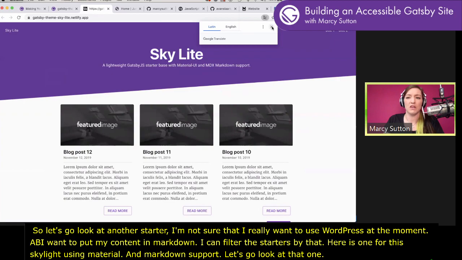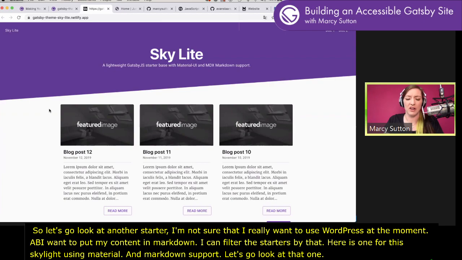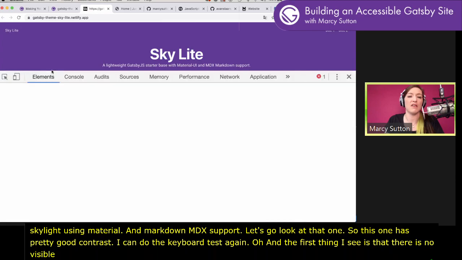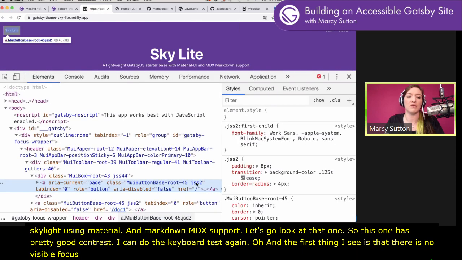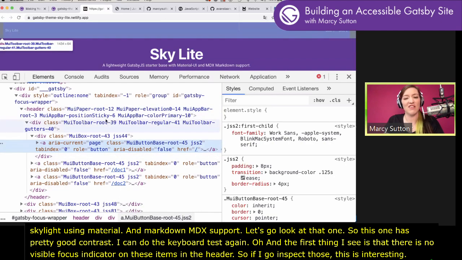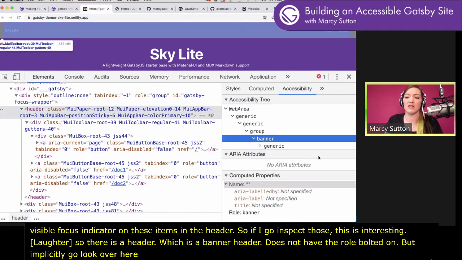So this one has pretty good contrast. I could do my keyboard test again. Oh, and the first thing I see is that there is no visible focus indicator on these items in the header. And so if I go inspect those, this is interesting. So there is a header, this is a banner header. It doesn't have the role bolted on, but implicitly, if I go and look over here in the accessibility inspector, it will say banner because it is a global header.